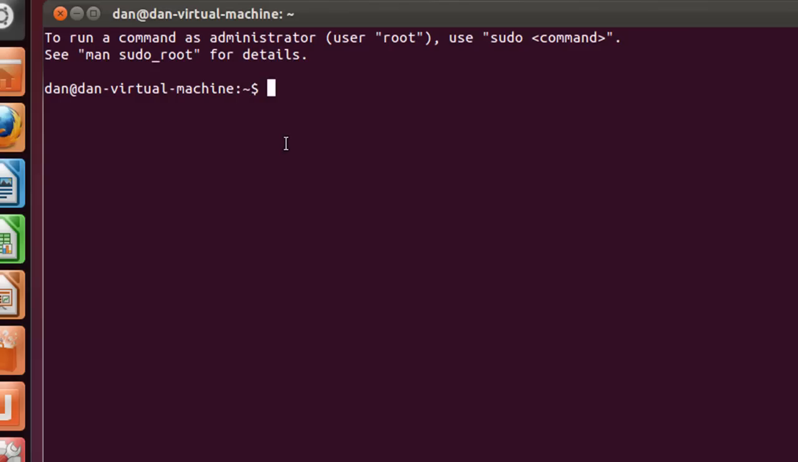So the first command that we're going to learn is the print working directory command, pwd. If I type in pwd and I hit enter, it tells me which directory I'm in. And you can see here that if you want to look at these directories as folders, I'm in the root folder, which is signified by the forward slash, and then I'm in the home folder, and then I'm in the Dan folder. So I'm in my home folder.